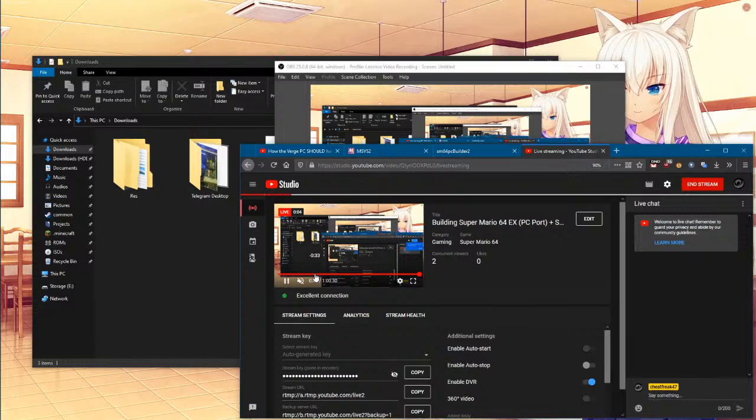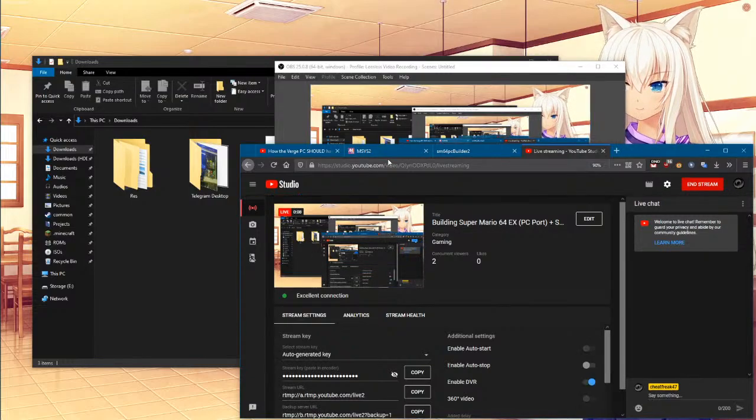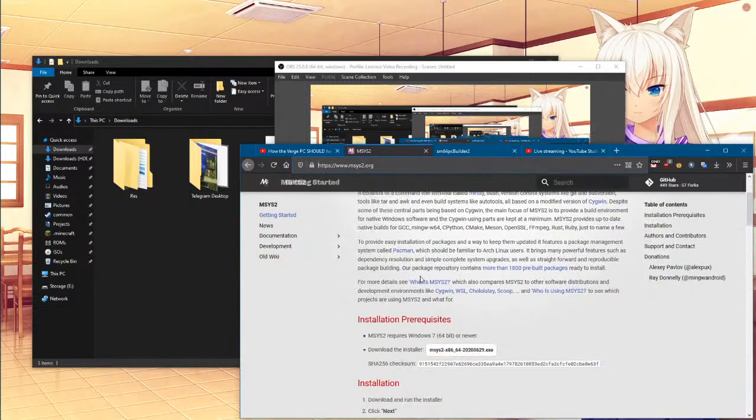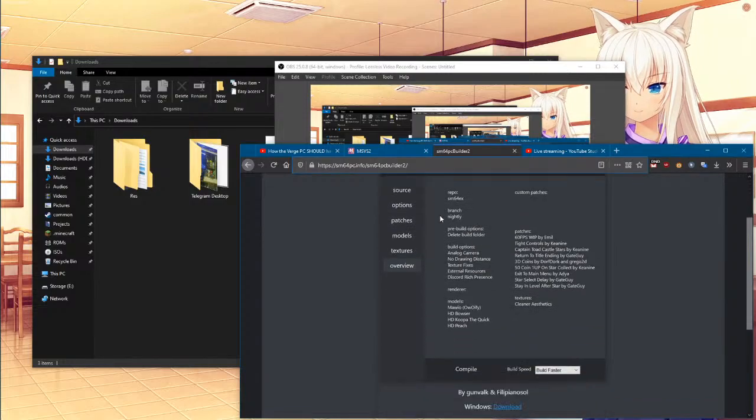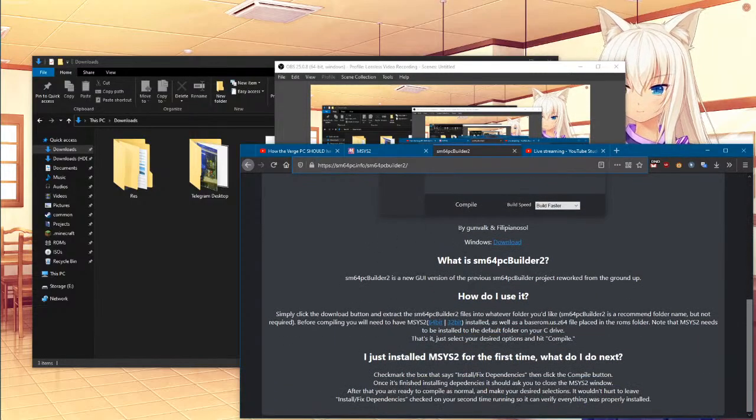Okay, so today I'm going to be building the Mario 64 PC port using two tools. The first is MSYS 2 and the second is Super Mario 64 PC Builder 2. The links are in the description. It's not that hard to do. This isn't really a how-to video so much as I'm just going to be doing it, and that's pretty much what's going to happen.